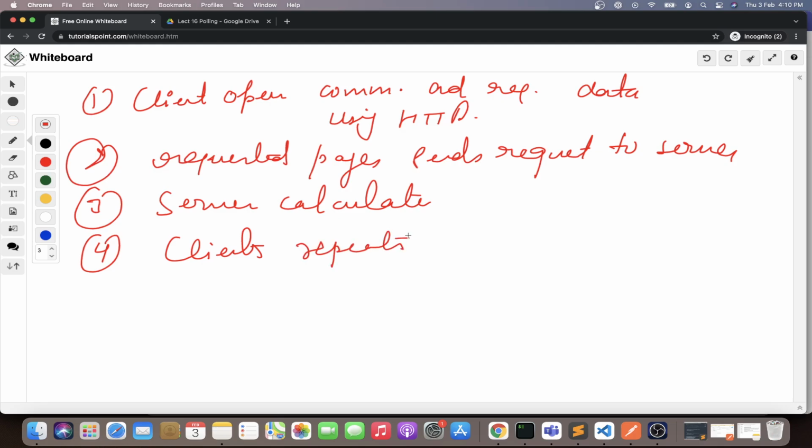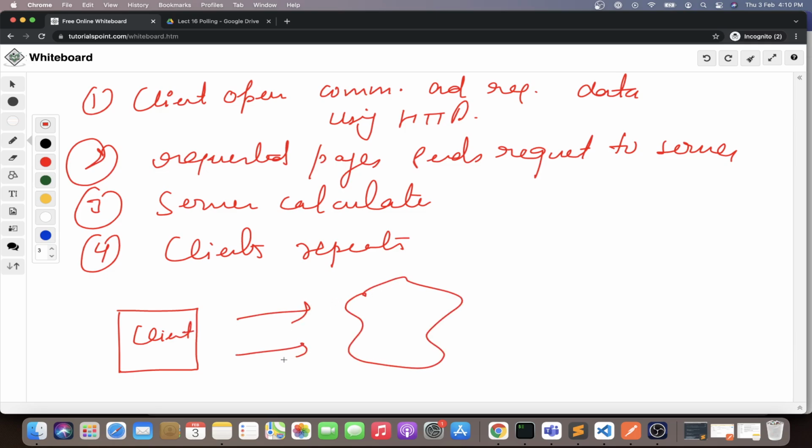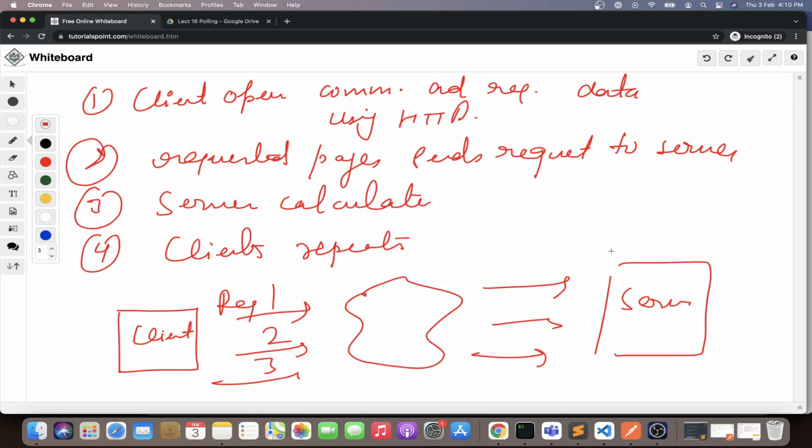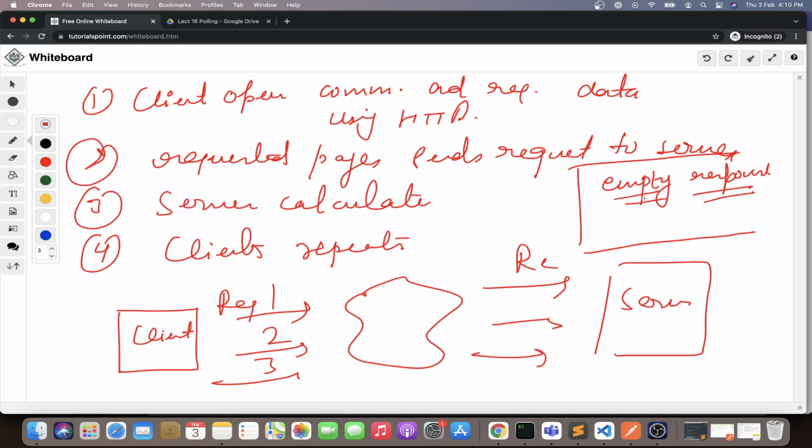Repeats this process. So what happens is that this is the client, he sends requests, for example req 1, 2 and 3, and the response is given to the server. So due to this a major drawback occurs, that is due to too many empty responses, because if we have no data present, then an empty response will pop out, and then this results in HTTP overhead.